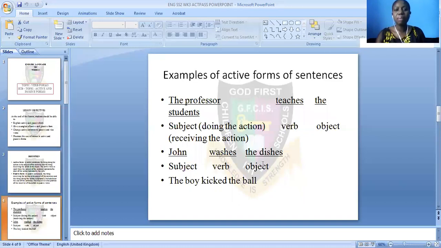Let's run through the examples again. The professor teaches the students. The professor is the subject, that's the doer of the action. Teaches is the verb. The students is the object receiving the action. It is also in the object position.